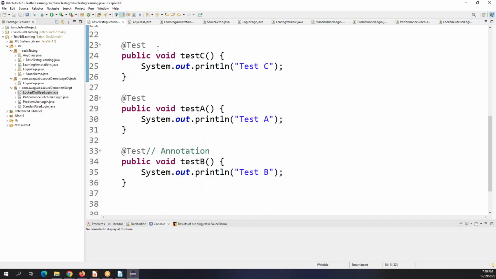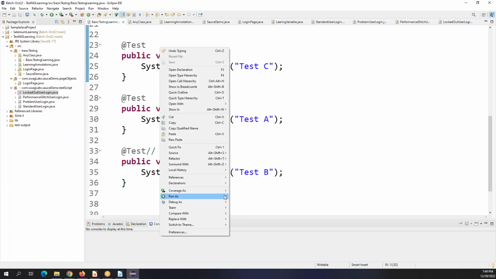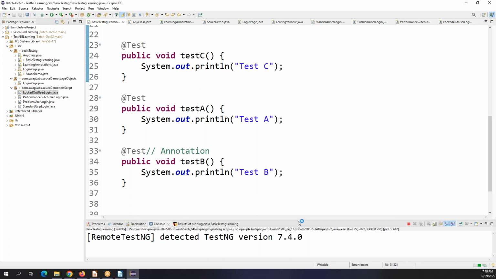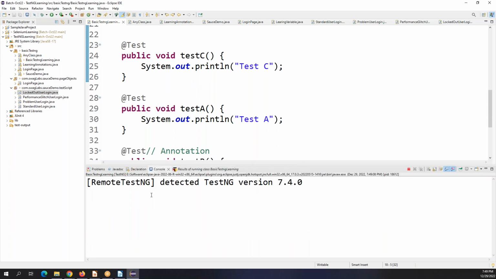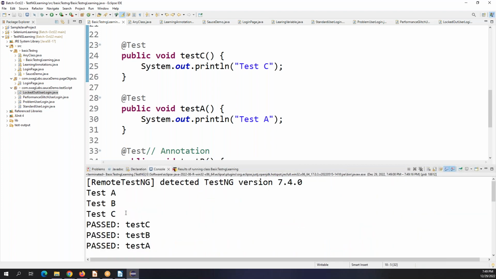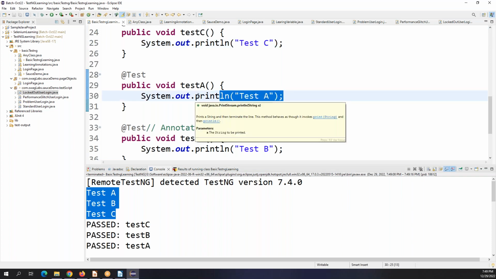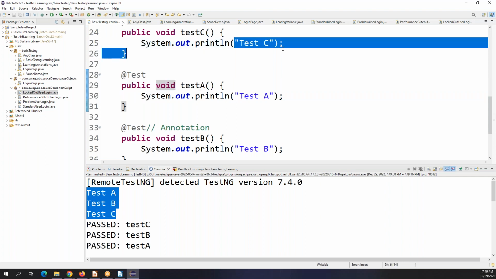If you see, I have three tests here. If I run this as a TestNG test, it will run as test A, B, and C, right? But in case you want to make a dependency, for example, if you want test A to depend on test C. Until or unless test C is done, you cannot run test A. For some reason, this test depends on this test.